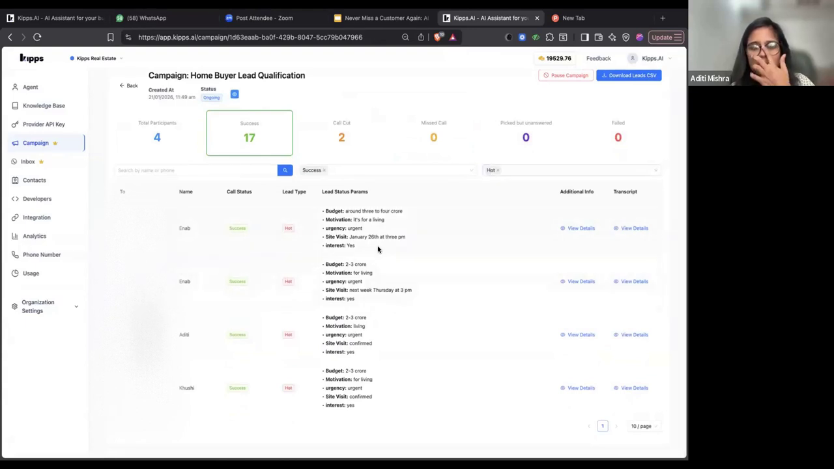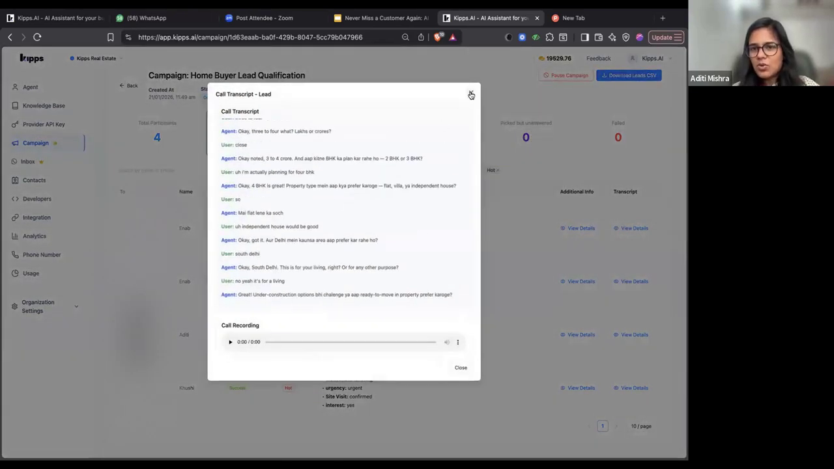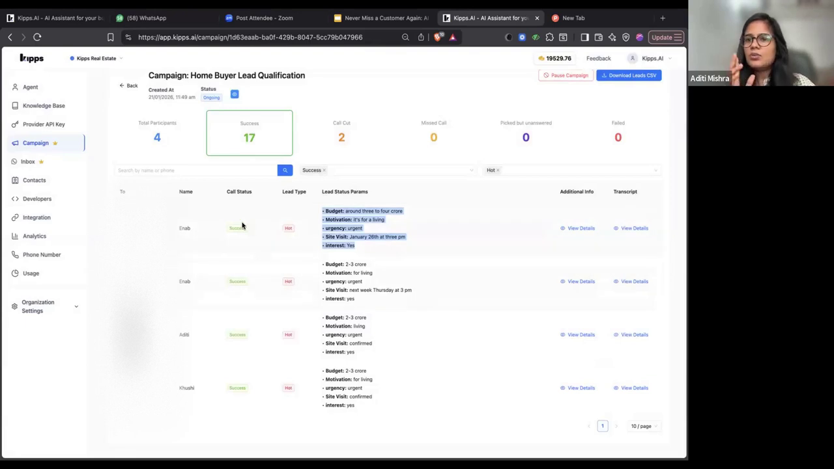You get the numbers, you get all the qualification parameters that we talked about from them. And again, you can hear from this screen also, look into the complete transcript, listen to the complete call recording. And the good thing is, this could also be moved to your CRM so that your sales agent, before calling this lead, already knows what time they prefer for a site visit.